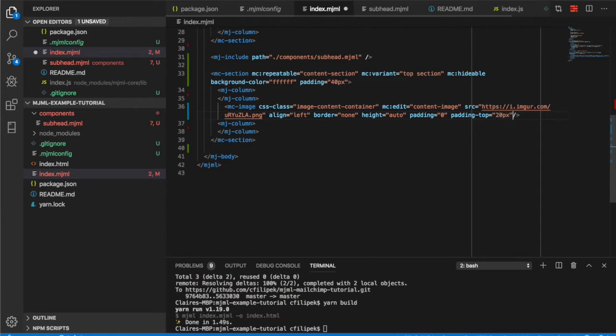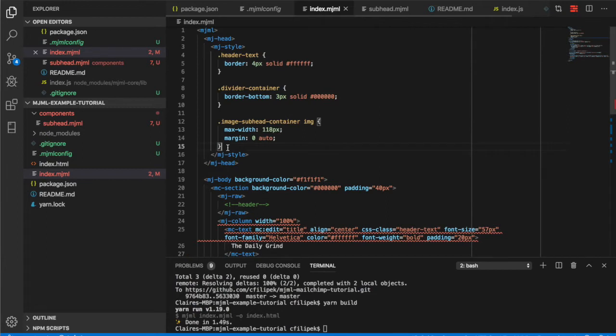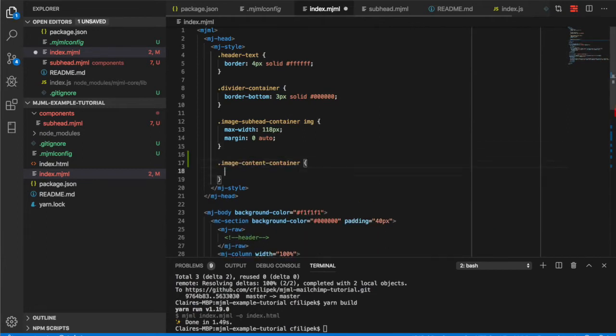So this is our image, it has this padding, and I know that I want the image to have a width of 100 pixels. All right, and now let's get to the class. We called this class image content container. We're going to go back to our MJ style, add that in, and then just like above, we want to select the image that will be nested within that container.